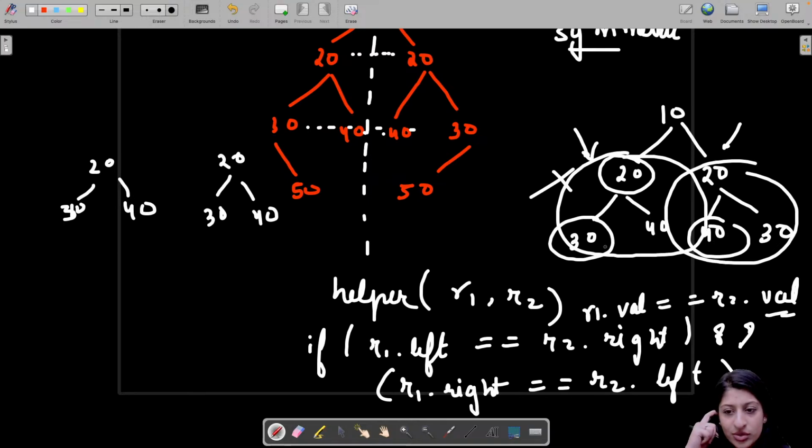So how will you do that? You know that this thing has to be done recursively. So when I am at 30, the other root that I'll be passing to this function would ideally be 30. And when they match, then I go ahead and check that whatever is at the left of this 30 should match with whatever is present at the right of this 30.